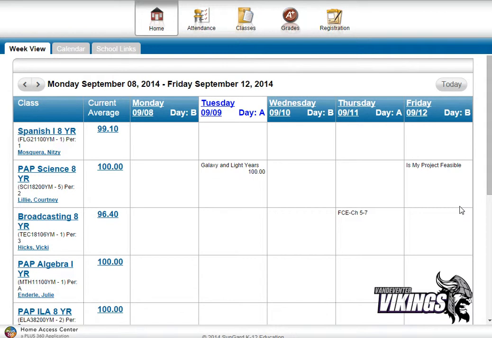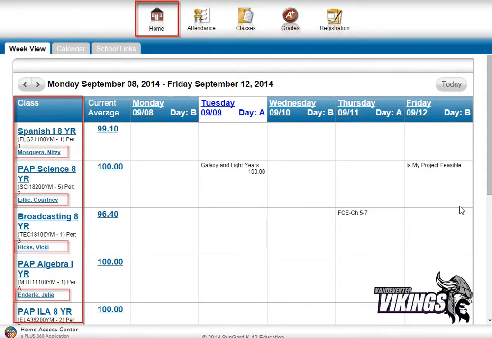We have a new look this year, so I wanted to give you a quick tour of all the features in HAC. This screen is new. It's the home screen. On the left-hand side, you're going to see your child's schedule, and you will also see the teacher names for each class. If you click on one of those teacher names, you'll be able to email that teacher directly.